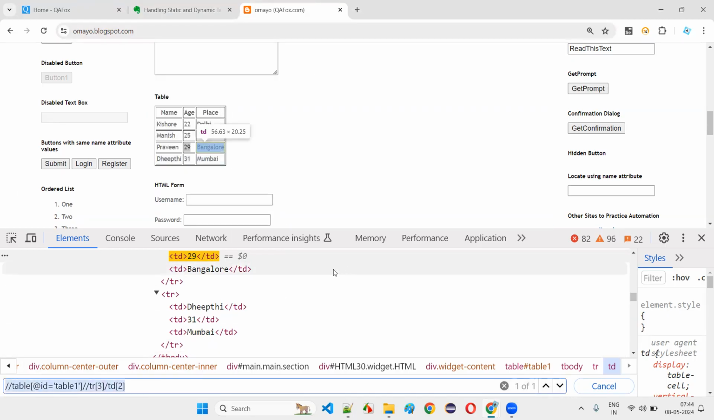This is the correct XPath expression for locating the second column data in the third row of the table. This is how we have to write. Whatever you change, for example, if I want to locate Pune, what do I have to do? TR of 2, TD of 3. Just change it, that's it. Change the values.